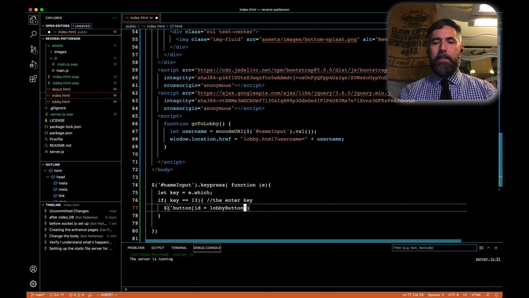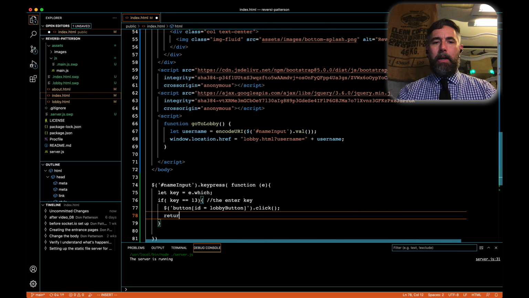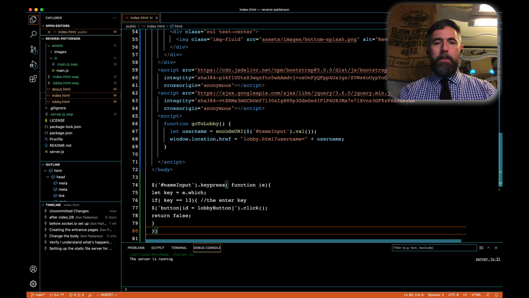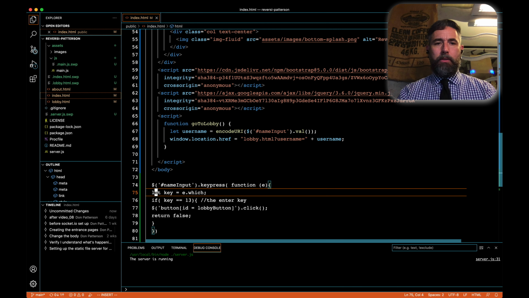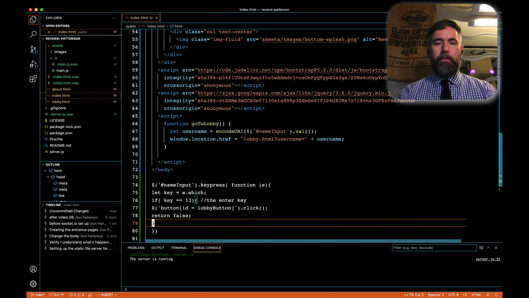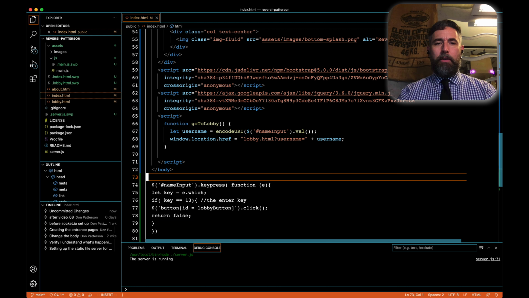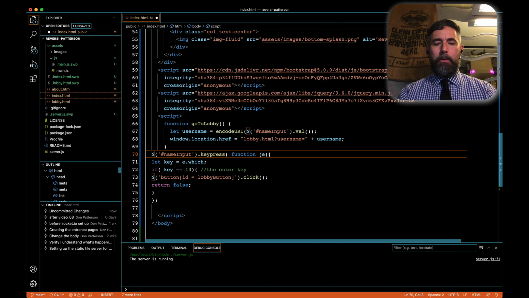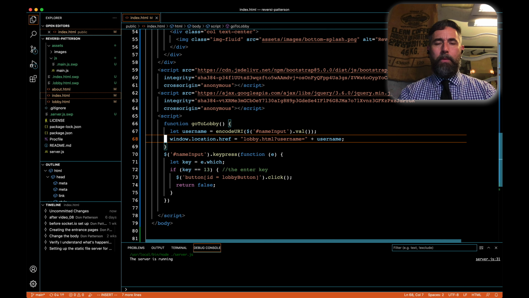This is how we select it, with square brackets and ID equals lobby button. No interior quotes, just the quotes on the outside. And what we want to do when we hit the enter button is do the click function, whatever's attached to it. And then a little detail is we have to return false after that. Save that up, and let's see. Oh, I put that outside of the JavaScript. So we need to put that inside the JavaScript and save it up. There we go. And then that should work.